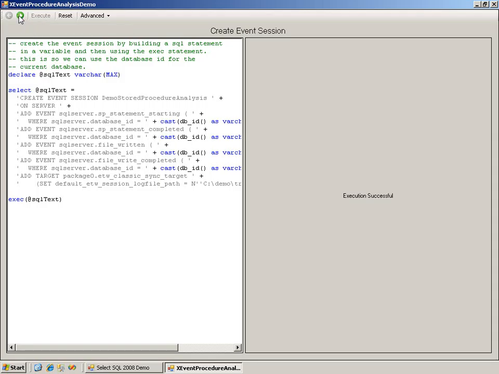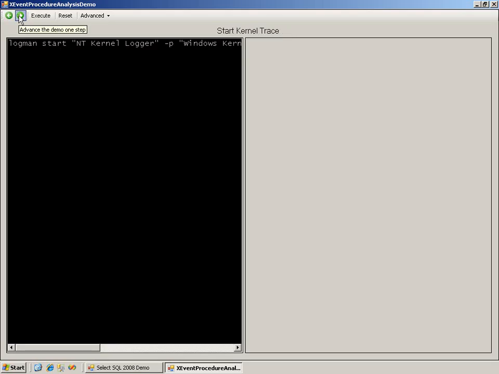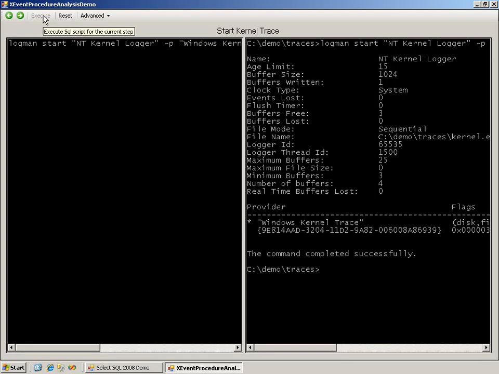So again, I'm going to advance and we're going to execute. And now we're going to start the Windows kernel trace using the logman utility from the command prompt. Here the trace output file is, again, C:\demo\traces\kernel.etl. I'm going to go ahead and advance again.